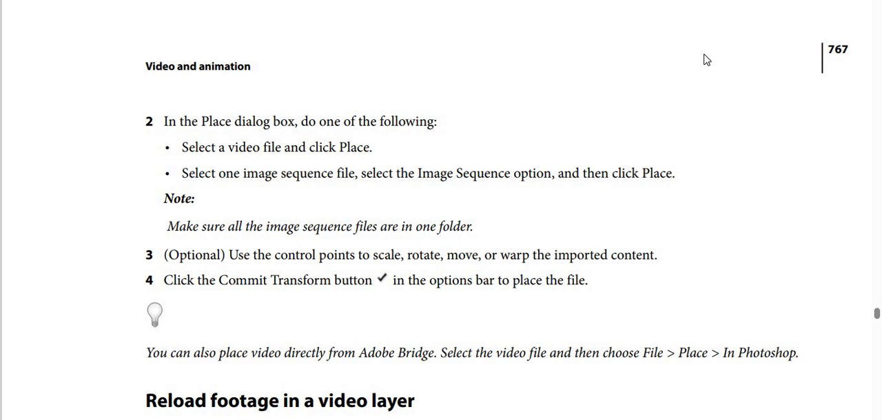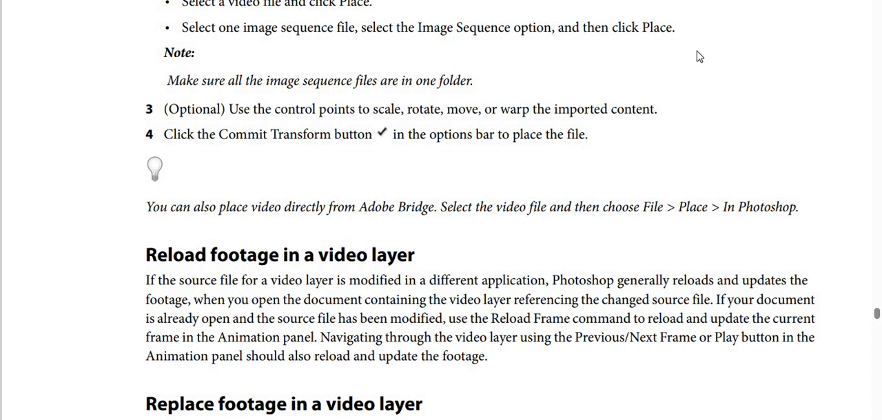Step number 4, you should click the Commit Transform button in the options bar to place the file. And by the way, you can also place video directly from Adobe Bridge, and then select the video file, then choose File, then choose Place, then choose In Photoshop.